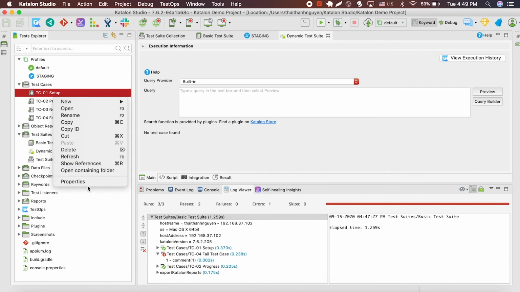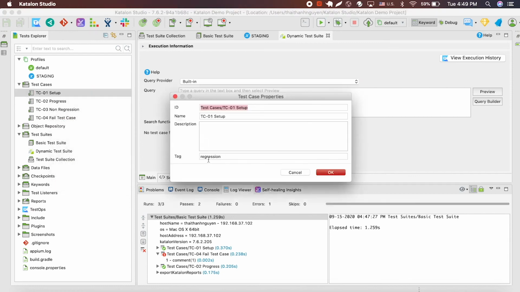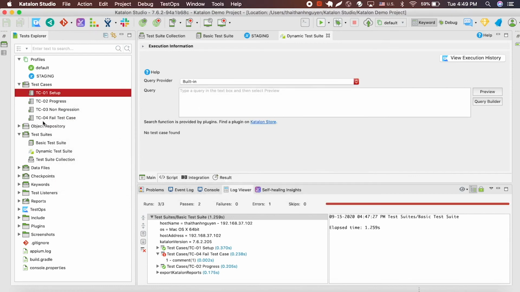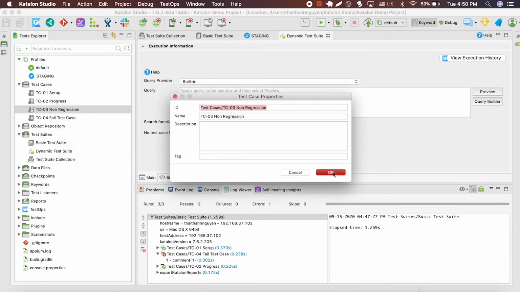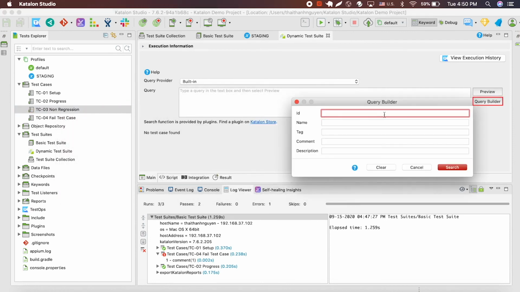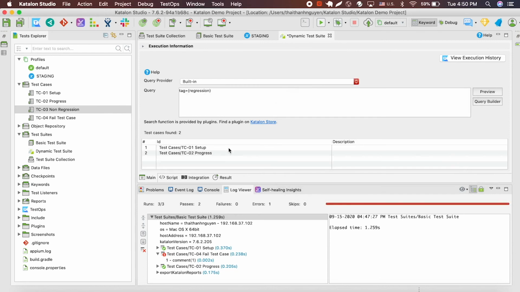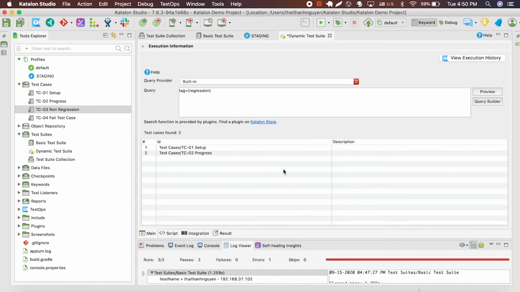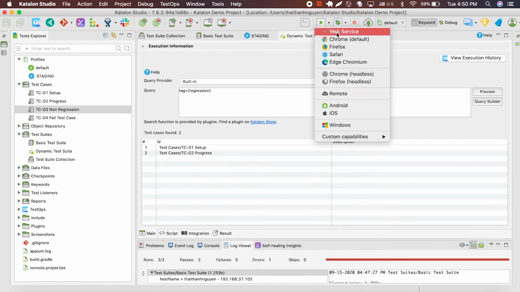In this tutorial, let's say I have two types of test cases, one with the tag of regression and one without that tag of regression. If I want to create a test suite that contains all the test cases that have the regression tag, I'll go to Query Builder, type regression into the tag field, click OK, and Katalon will create a test suite that matches my requirement. Now all you need to do is run your test suite just like how you run your basic test suite.